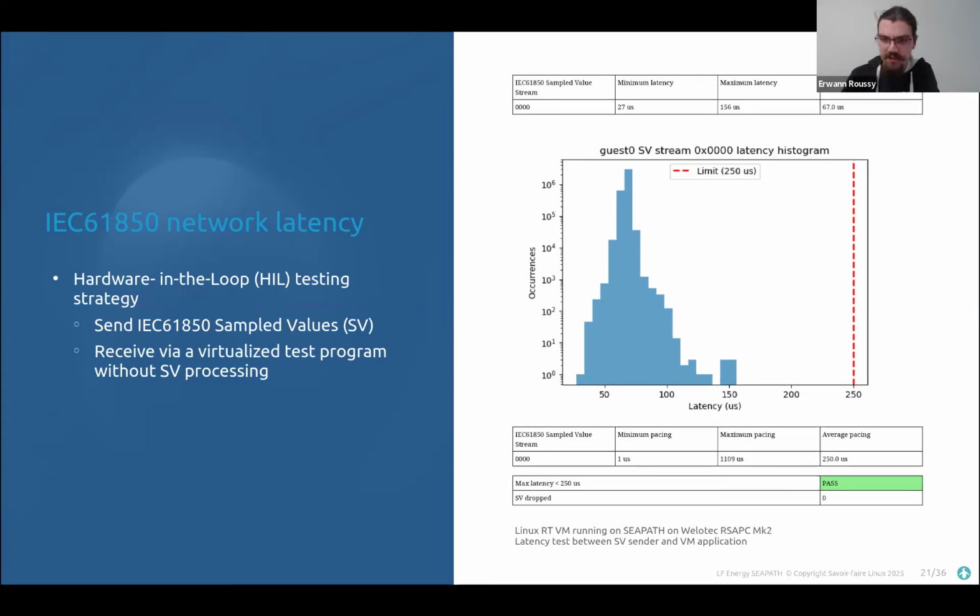So that was the very big part of how to ensure that SEAPATH can run vPACs. Now let's talk a bit about SEAPATH integration, what we can do with hardware, what we can do with software, and what examples we have to show to you.